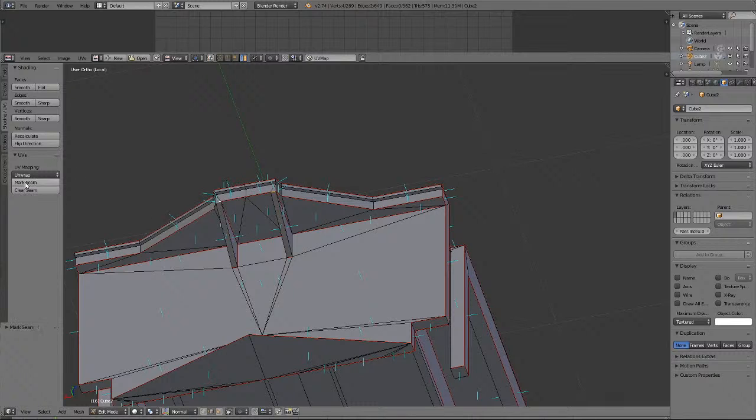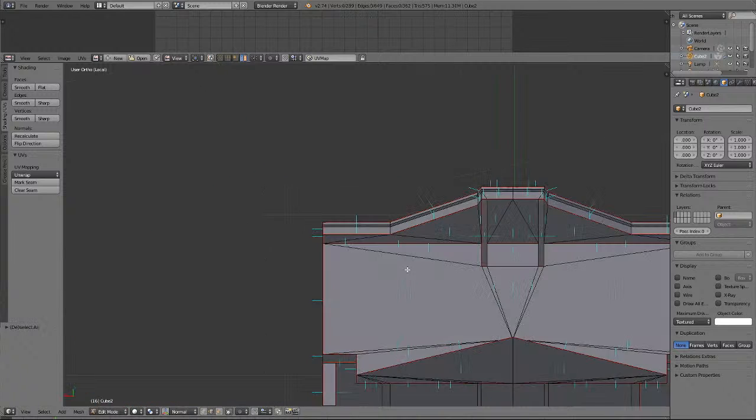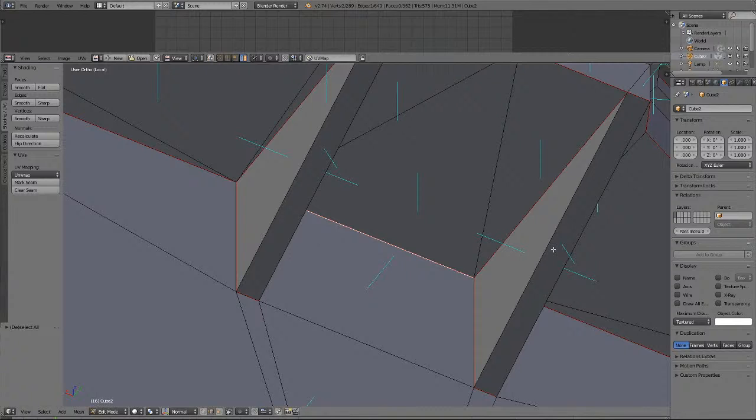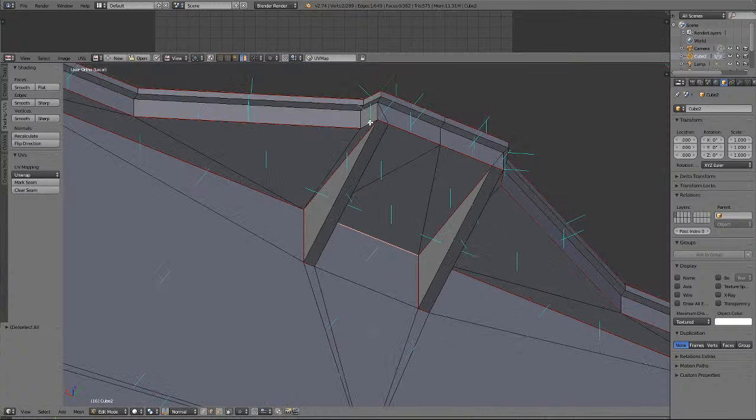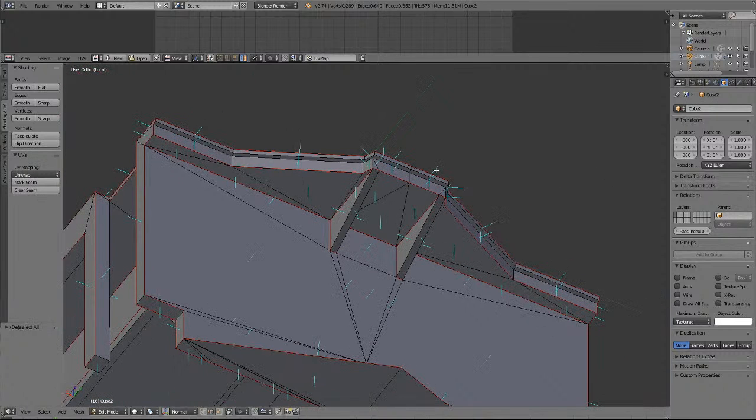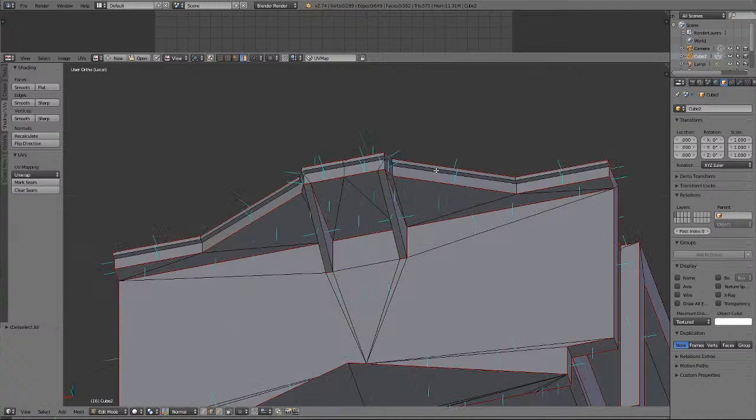Mark seams. Oops. That's selected, that's selected. I'll select that one just so I can center myself. We're good. Oh, there you go, right there. Mark the seam. There you go. See, there's always one somewhere, isn't there?